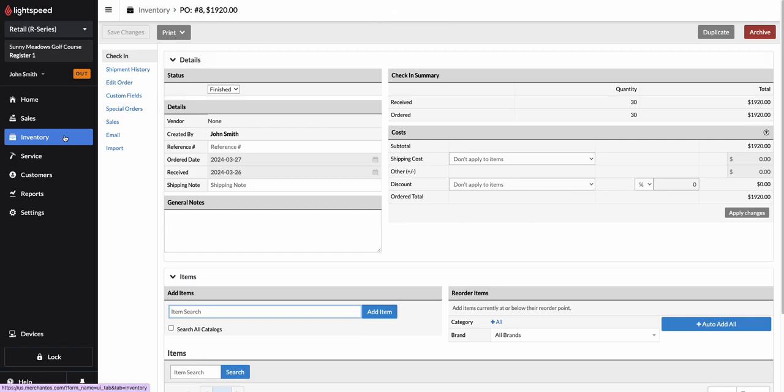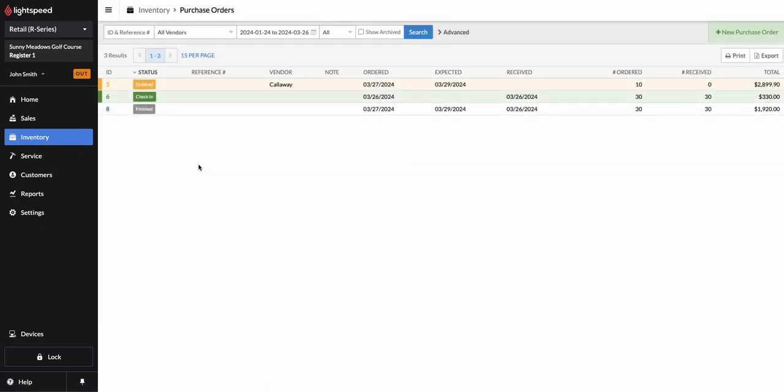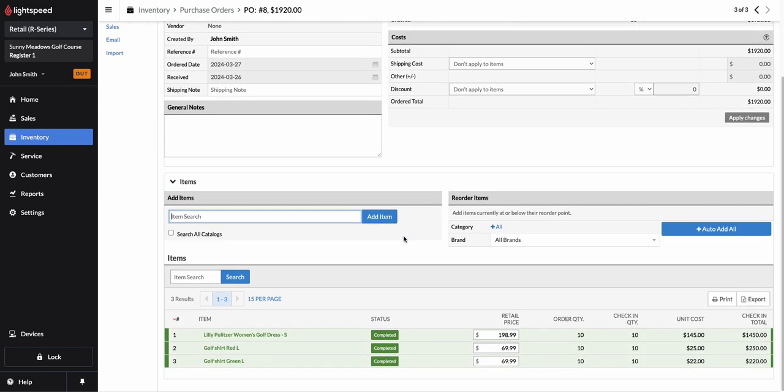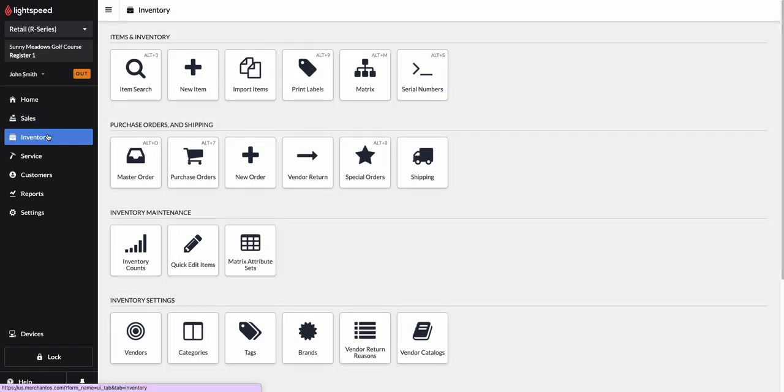Okay, let's go back and see where this lives now. I'm going back to my inventory tab and I'm going to hit purchase orders. Okay, and I can see that this purchase order number 8 is the one we just looked at. It has been finished. And if I click back into it, I could also see the history of what was ordered and completed. Okay, folks, so there you have it. That is how you do inventory counts and check in purchase orders.